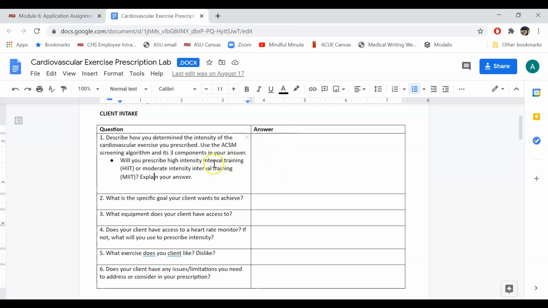Implement the ACSM screening algorithm. If they can begin at light to moderate intensity, then I'm expecting that you will be prescribing MIT. And if they've already been physically active, particularly if they're looking to increase from moderate to intense, or if they've already been doing intense activity, I'm expecting you to prescribe HIIT. And if you prescribe HIIT to somebody who you should be prescribing MIT to, that's a big problem, and you're going to get knocked on that.